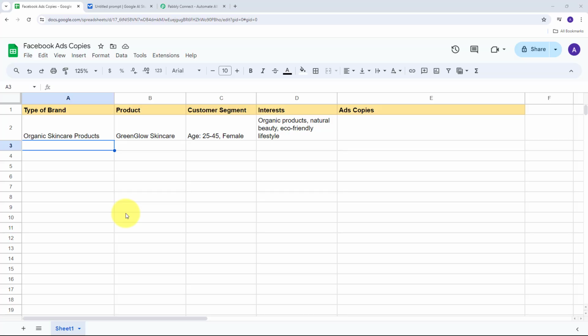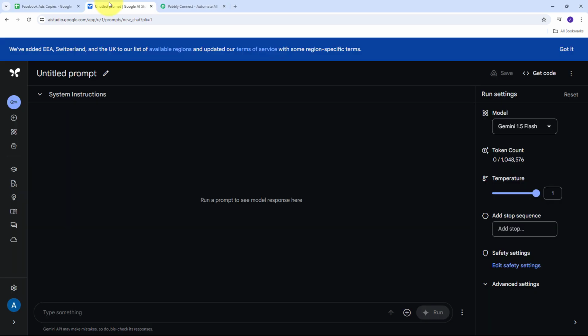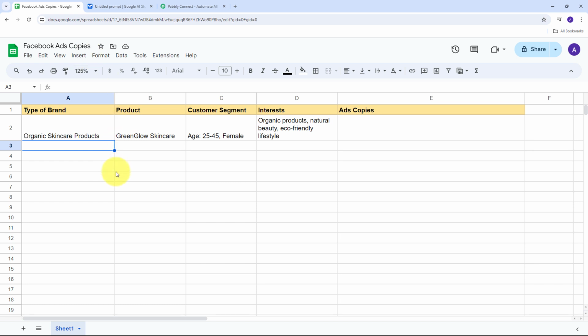I hope you can all see my computer screen, and today we are going to explore how to automate Facebook ad copies using Google Generative AI and Google Sheet. Crafting compelling ad copies is crucial for the success of your marketing campaigns, but it can be time consuming and challenging to maintain creativity and consistency.